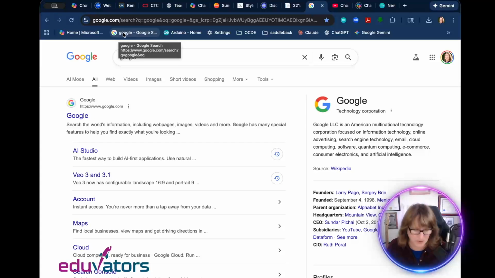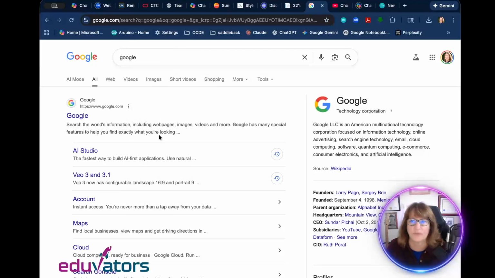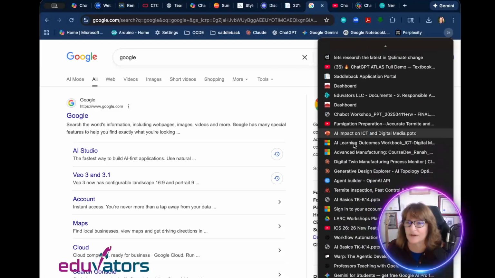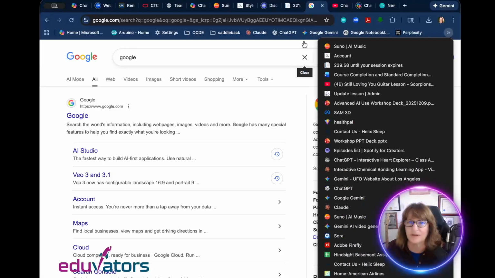I love these because I can just drag things on. If I don't like them, I can delete them, just clicking Control and delete that bookmark. Very easy. Being a bookmark fan, I have like hundreds of them. I tend to not clean them out. They're just sitting in there.